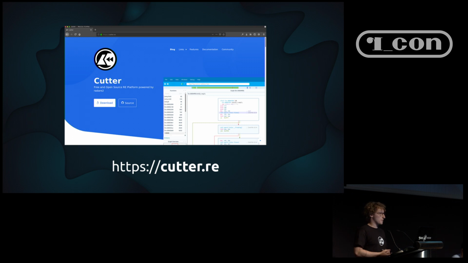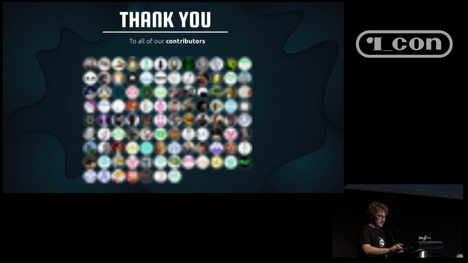As you might have seen, or maybe not, we also have a new fancy website, thanks to Megabits here. On this website, you can download Cutter for your platform, browse the source code, and find the documentation and community links. So take a look at it.